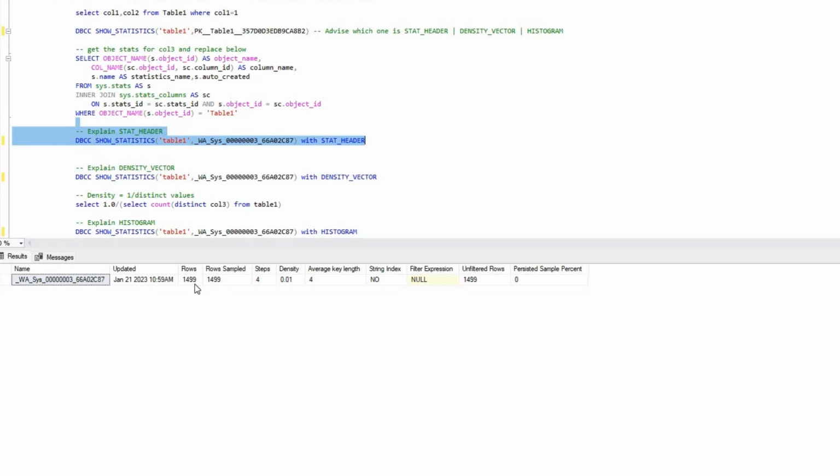In our case, rows is 1499 and rows sampled is also 1499, which basically tells us the sample rate was 100%, or it was an update statistics with full scan, or since it was the first time we created this statistics, it is always going to be a full scan. And steps, which shows us 4, basically tells us we have this many histogram steps.